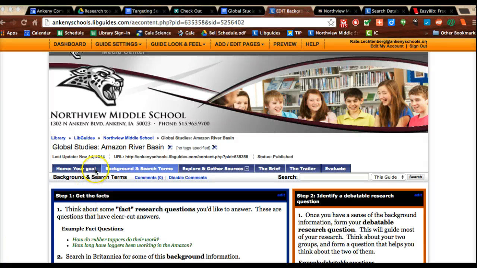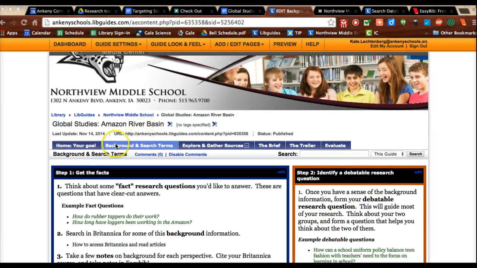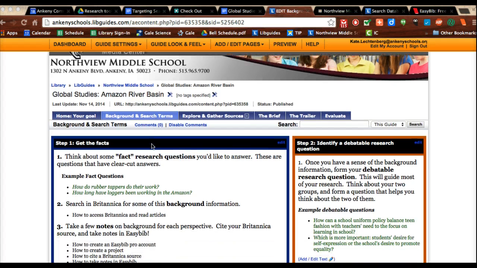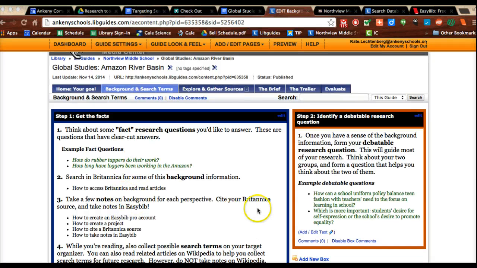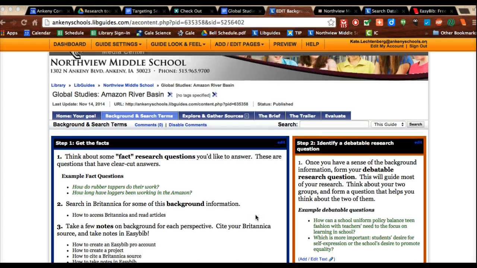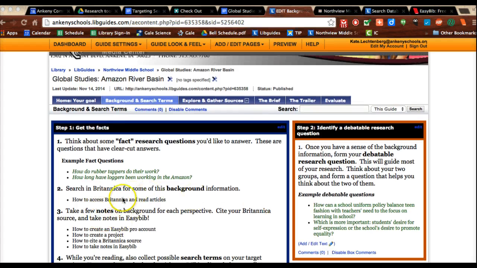So when I'm starting my research, I always like to start by getting some background information and thinking about search terms. You did this last year in English class when you were researching your isms. If you remember, we went to Britannica and Wikipedia to get some search terms, and we're going to do something similar here. But we're also going to be taking notes in EasyBib or whatever note form works for you and your teacher.